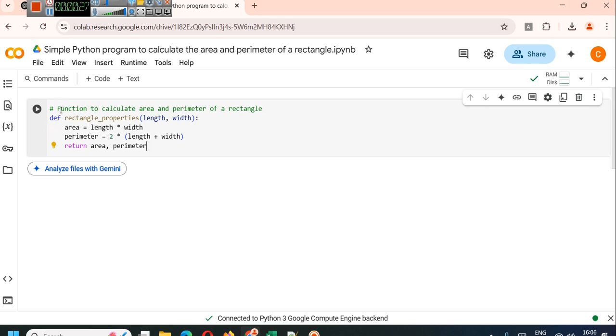Using the def keyword, we write rectangle properties as a function. In rectangle properties, we are going to take two parameters, length and width. We know that the area of a rectangle is length multiplied by width. So we'll create a variable and use the star, which is the asterisk, the multiplication operator, to calculate the area.